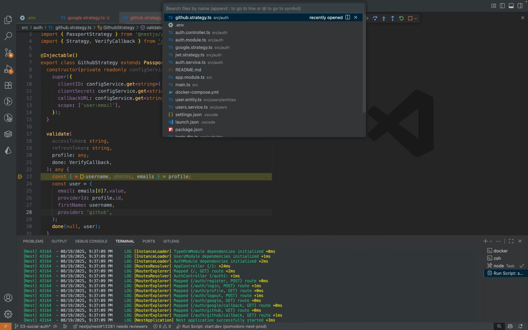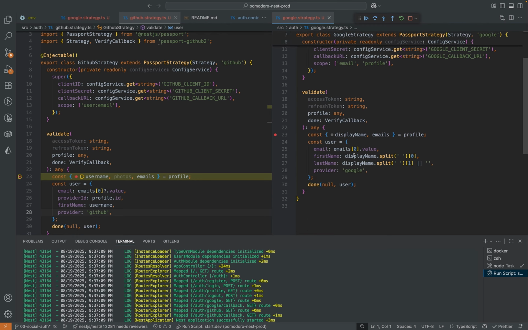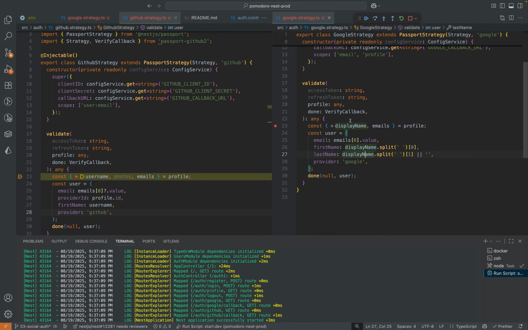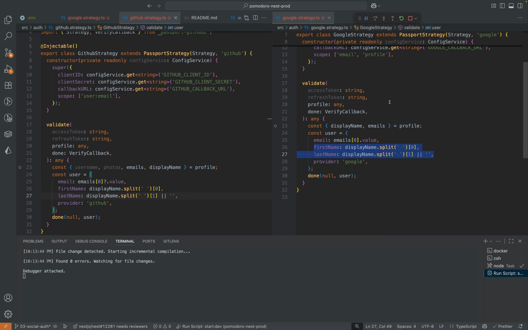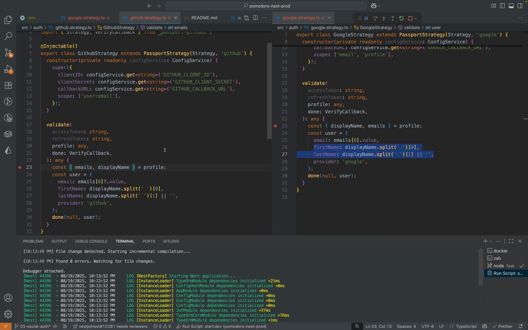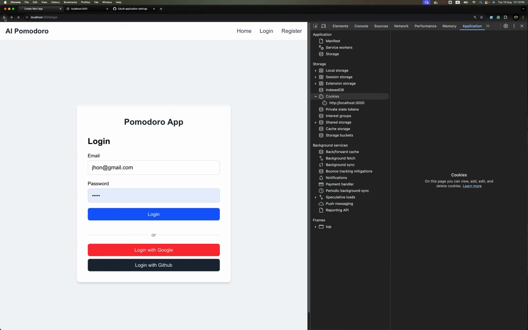What I can do, Google strategy. I should copy the same strategy. I can get display name, copy the same strategy, display name, provider is GitHub, refresh the application. I don't need username and photos, so I'm gonna remove that. Let's continue, log in with GitHub.